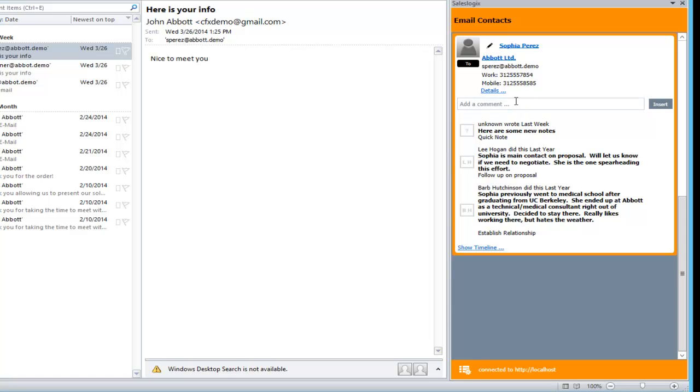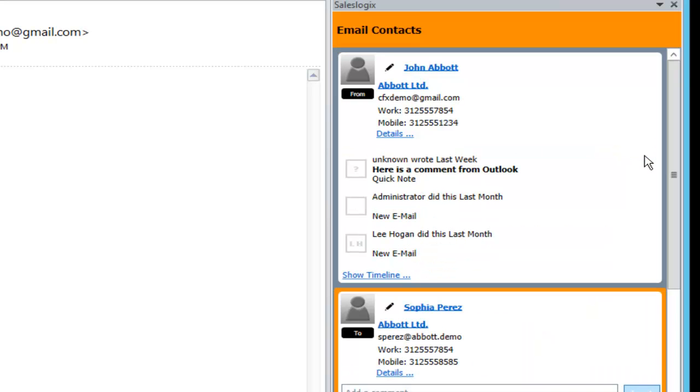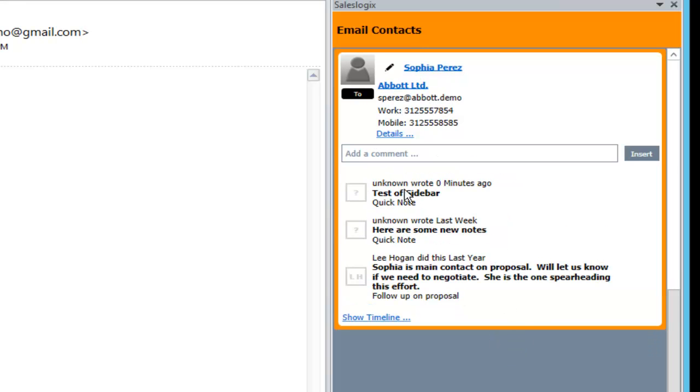So let's go ahead and add a comment here too, and we're just going to call this Test of Sidebar. And what this is going to do is insert a new history record for Sophia in Saleslogix. Now you'll notice that it also added it on the bottom part of her screen because it's showing you the last 3 history items for her all of the time.